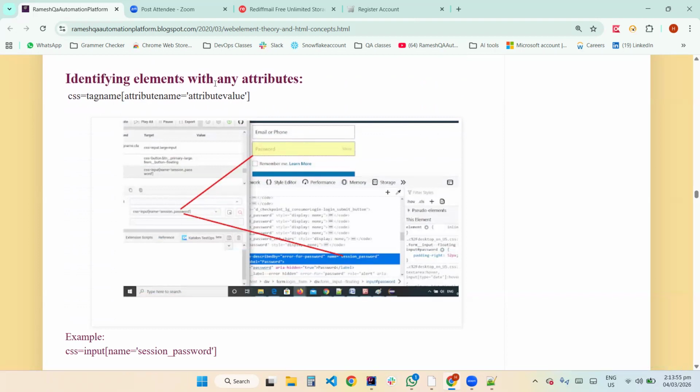Identify elements with any attributes. Here is the syntax. CSS is equal to tag name, square bracket, attribute name is equal to attribute value. With any attributes, it will work. But that attribute value should be unique. Let's see.